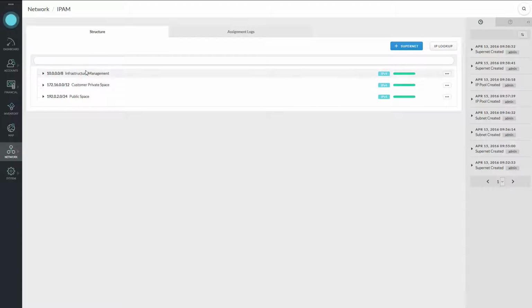But I have 3 supernets here today, and a supernet is the largest contiguous subnet you have. So here I have a /12, here I have a /8 and a /24, which I've named infrastructure management, customer private space, and public space.